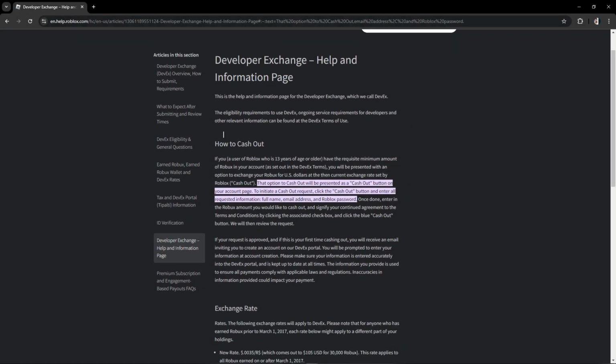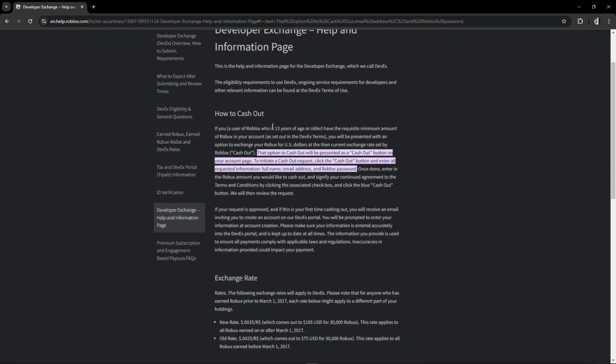So in this video, I am going to show you how to cash out Robux Devex. I can't show you entirely because I don't have Robux, but as you can see, if you are a user of Roblox and have the restricted minimum amount of Robux in your account, you will be presented with an option to exchange your Robux for U.S. dollars at the then current exchange rate set by Roblox, or what we mean by cash out.